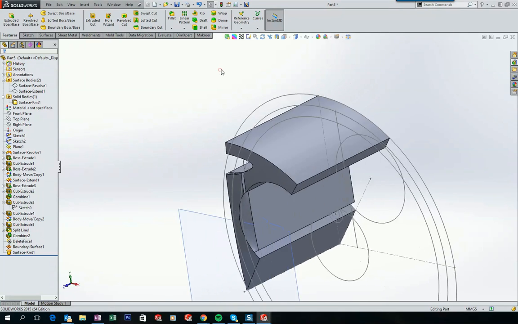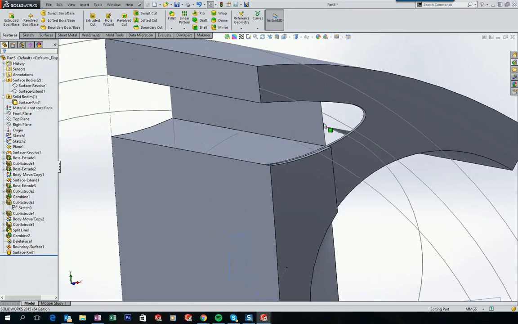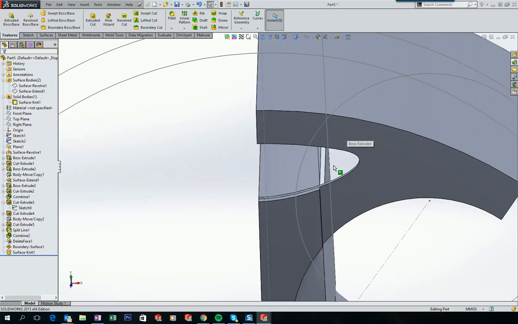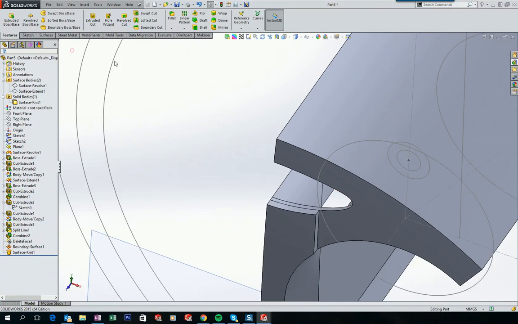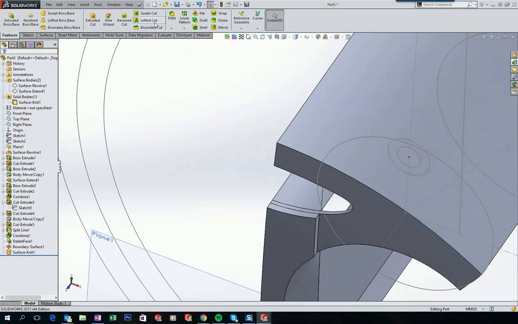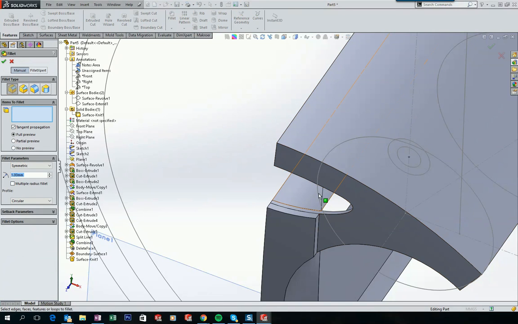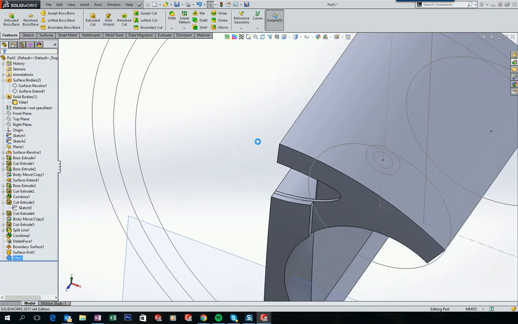Now I have a little graphical issue here. We'll fix that. Just choose the fillet tool. Give this edge a fillet of 1 millimeter. So this looks better now.